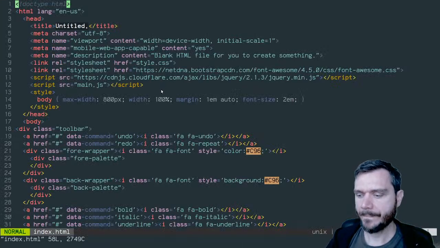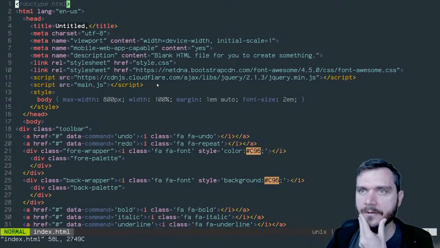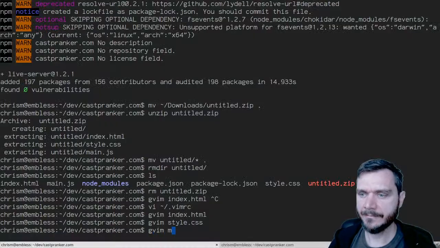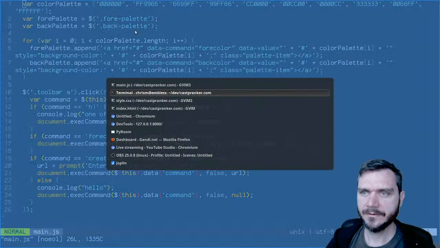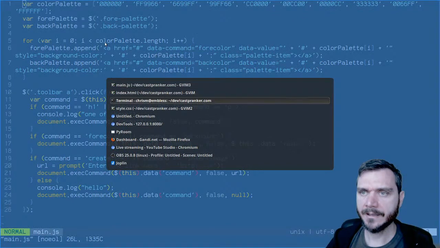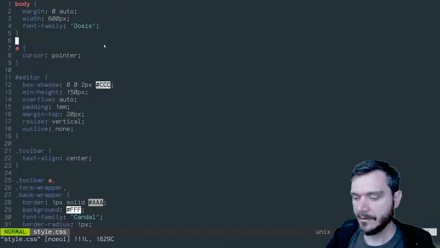All right, so hopefully you can see that code okay. This is our index.html file. I'm also going to load our style.css and our main.js. So yeah, I've got these three files open: index, main, and style. Now, before I jump back into the code, I'm going to go check how our domain registration is going.